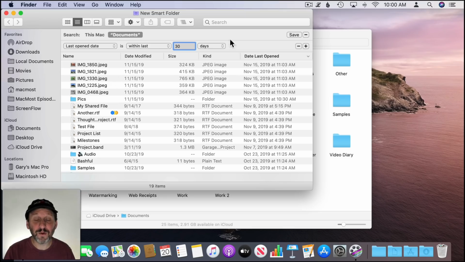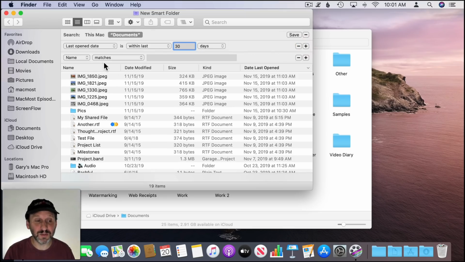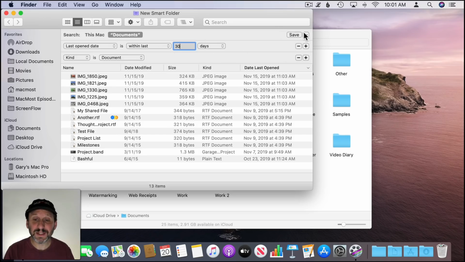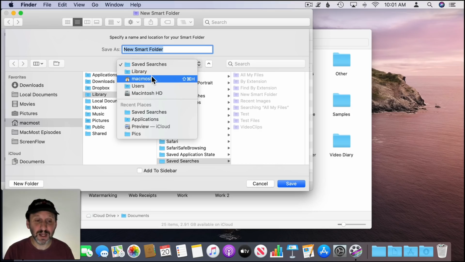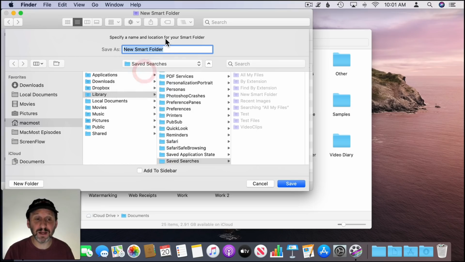Now we can further go in and modify this. I'm going to hit the plus button. And let's say kind is a document. And now we'll save this Smart folder here, and you can see it's going to save it in a place called Saved Searches, which is in your home directory under Library under Saved Searches. That's fine. Let's give it a name such as Recent Documents.